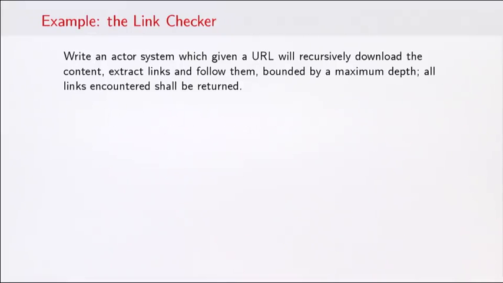The problem which we want to solve is to write an application which, given a URL, will go to the web, retrieve the document, check for links in it, and follow the links and repeat the process, up to a certain maximum depth, of course, otherwise it would be boundless. And all links encountered in the process shall eventually be returned to the one requesting that this be done. How would you solve this with a bunch of people?